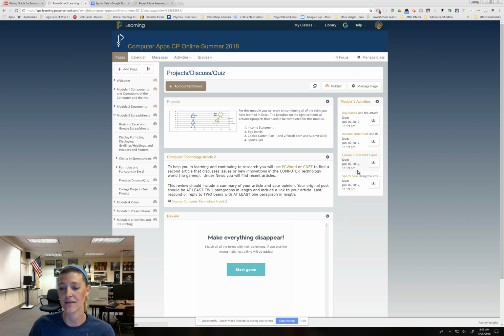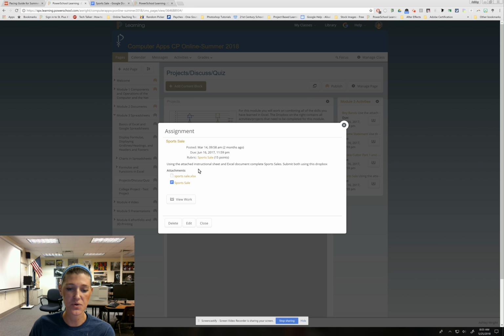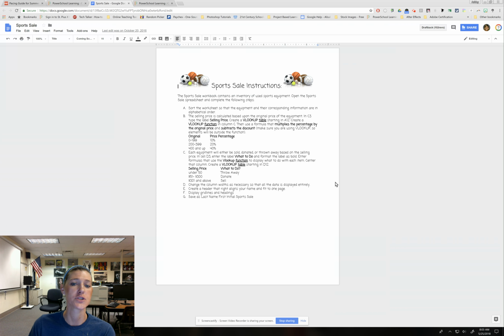All right, last but not least is your VLOOKUP. So again, you'll want to open up the rubric as well as the instructional sheet. Notice there is an additional attachment. This is the actual Excel document you will start from. So download that Excel document, and then it says to open that sports cell spreadsheet. You're going to sort the worksheet and the equipment in their corresponding alphabetical order.